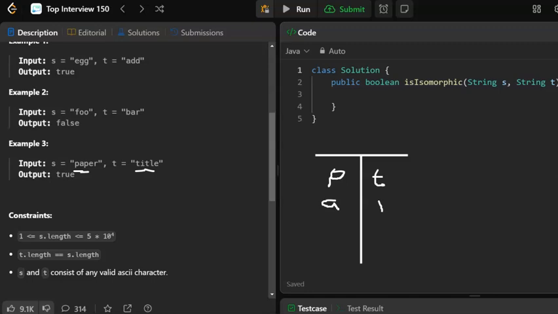And if we went through the rest of this, we would see that E is not in the hash map, and we'll map it to L. R is not in the hash map, and we'll map it to E. So that works.